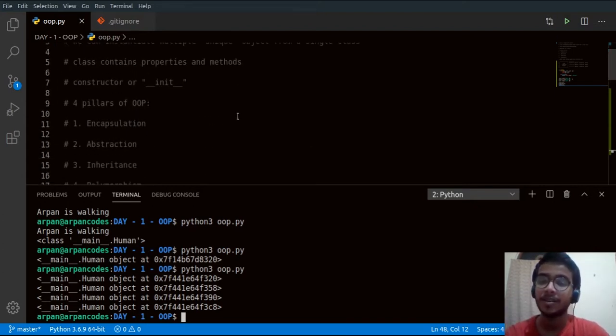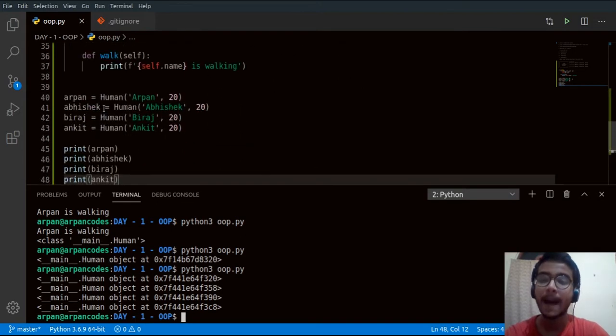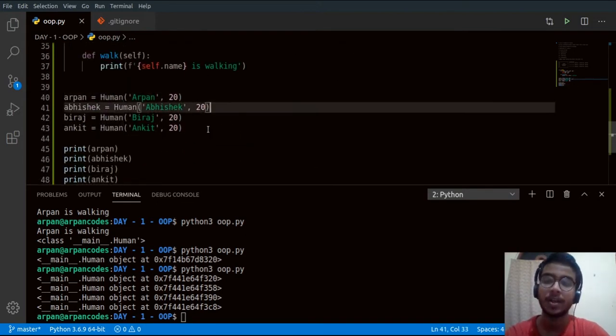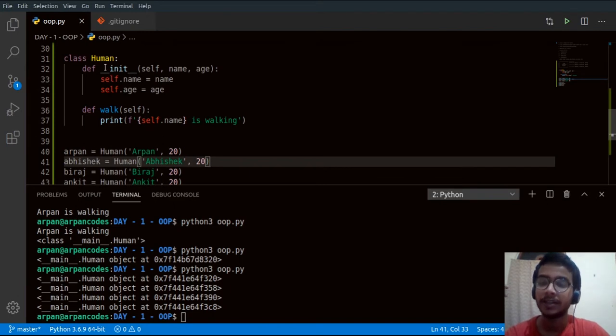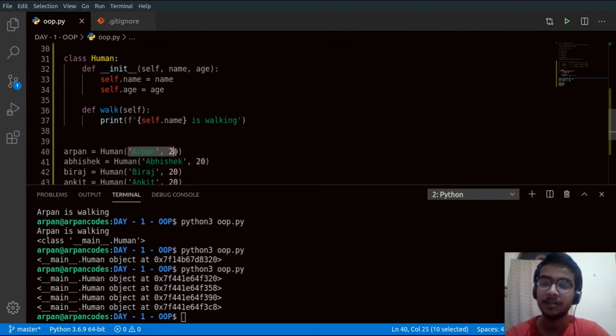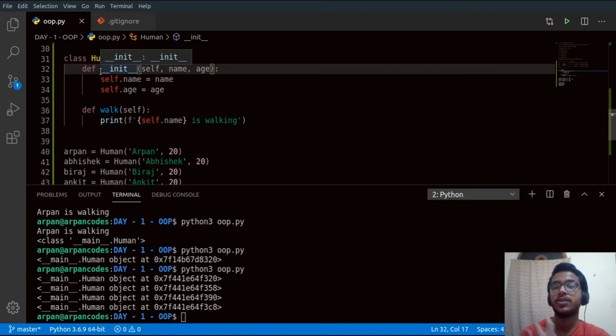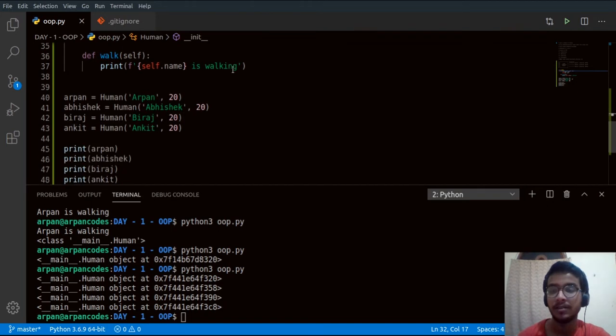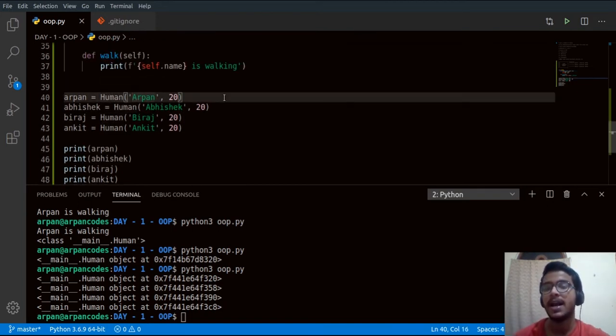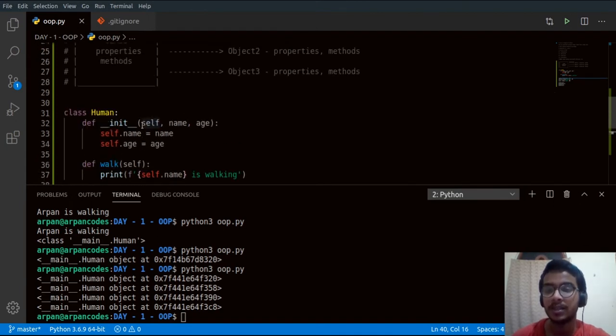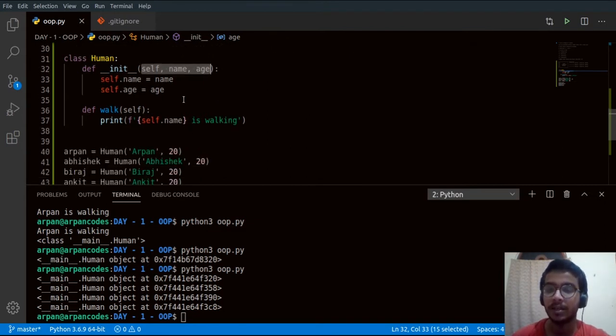Okay, so let's talk about something. What happened when we did this? As you can see, these are the arguments that this is accepting. Basically init initializes or instantiates the object from the class. So basically we have to call the class with parentheses and pass the arguments which this init function expects. You don't need to have an init function, by the way.